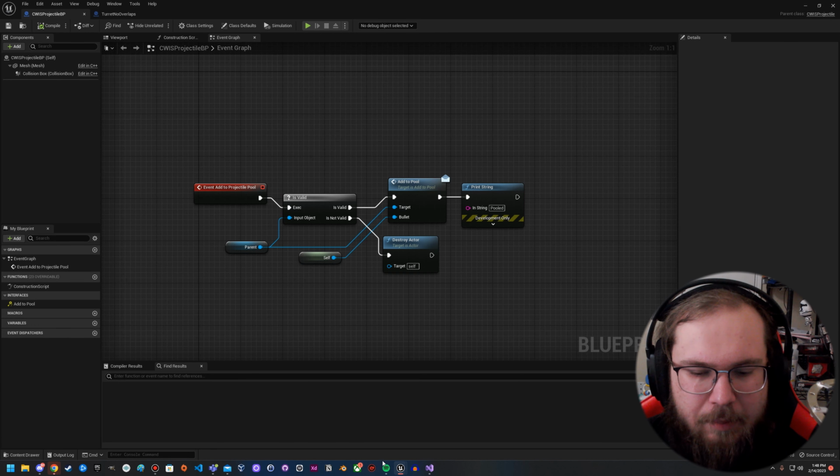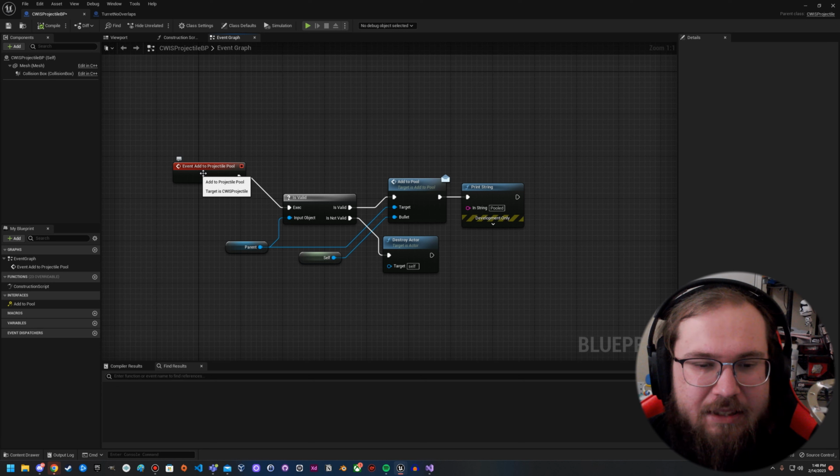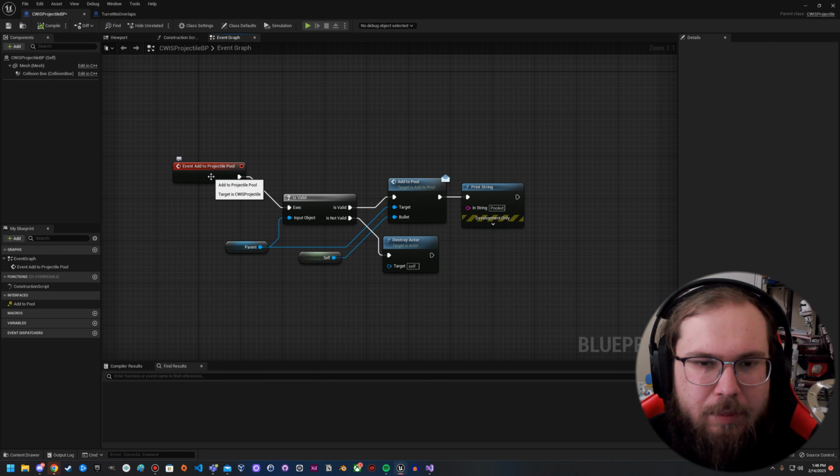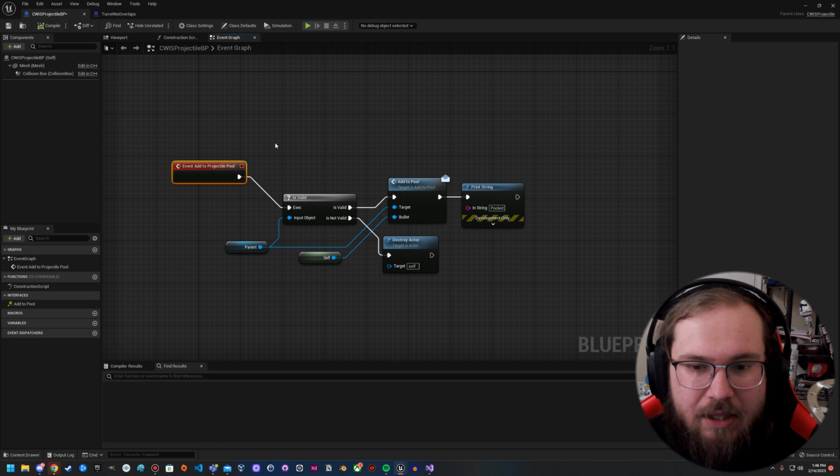Now in C++, the way this little event right here is created, because this is the one you want, this is how you communicate between your C++ and Blueprints: your C++ calls this event, and when it calls it, this is implemented inside of your Blueprint. So basically in the C++ class, you call this, and it does this whenever that's called.